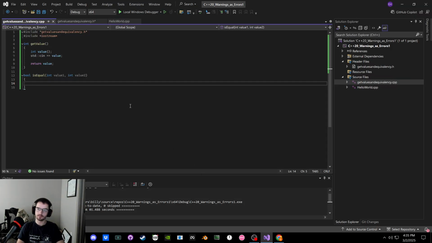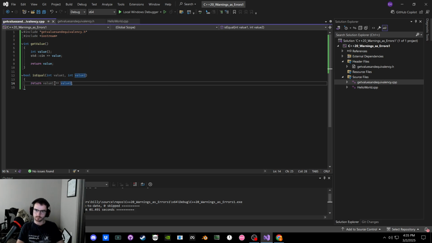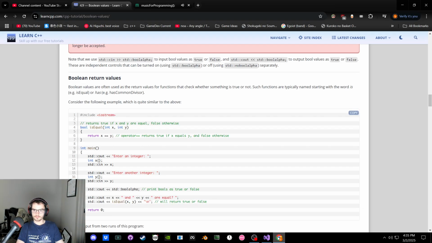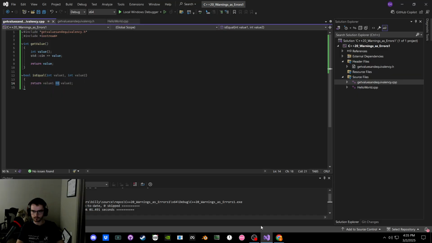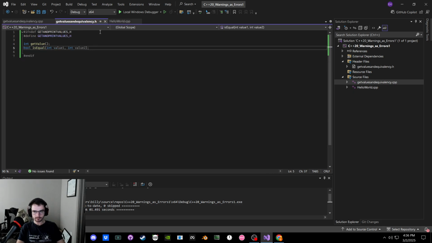Hmm. Okay. Really? So this is an operator. This is the equivalency operator? The equivalency operator returns whether the value on the left equals the value on the right. Okay.